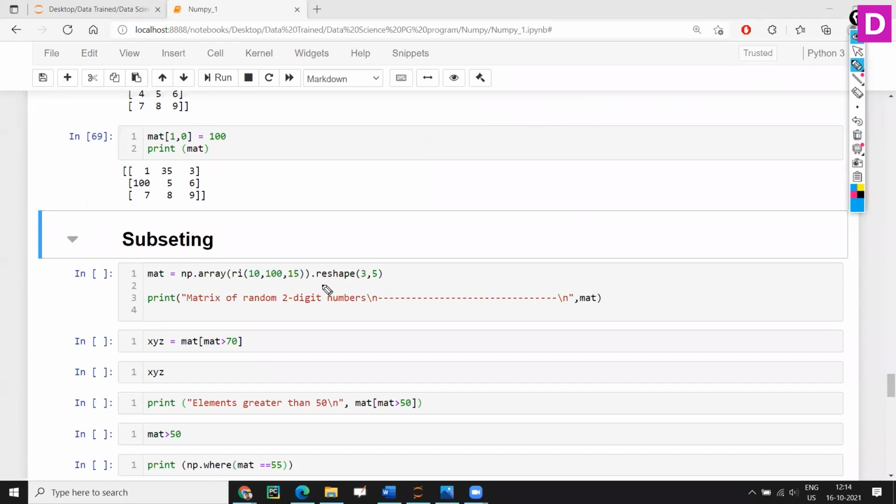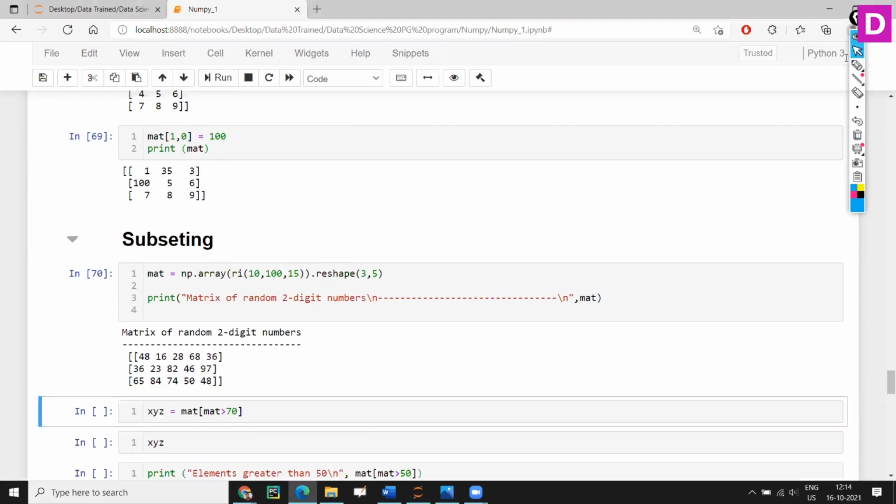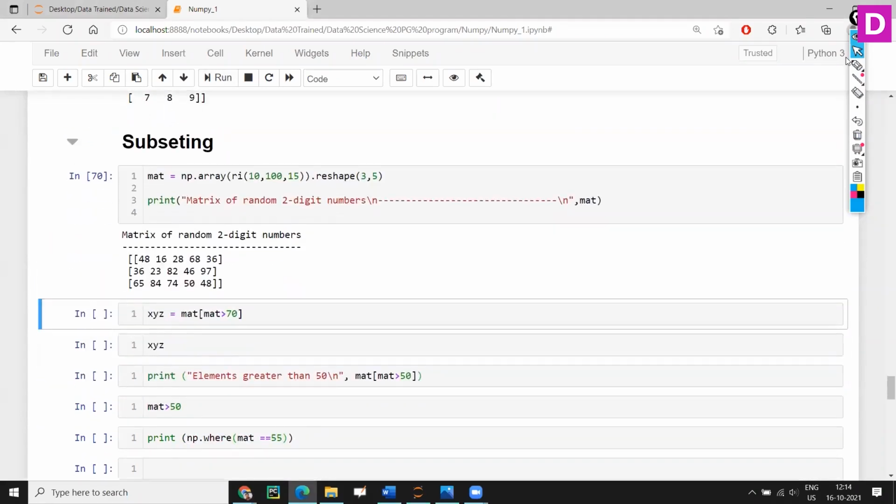So let's quickly create a matrix here. I'm generating 15 random integers between 10 and 100, and reshaping those 15 data elements to 3 by 5, 3 rows and 5 columns. So that's a simple matrix. Let's execute this. Fine, we got the matrix.